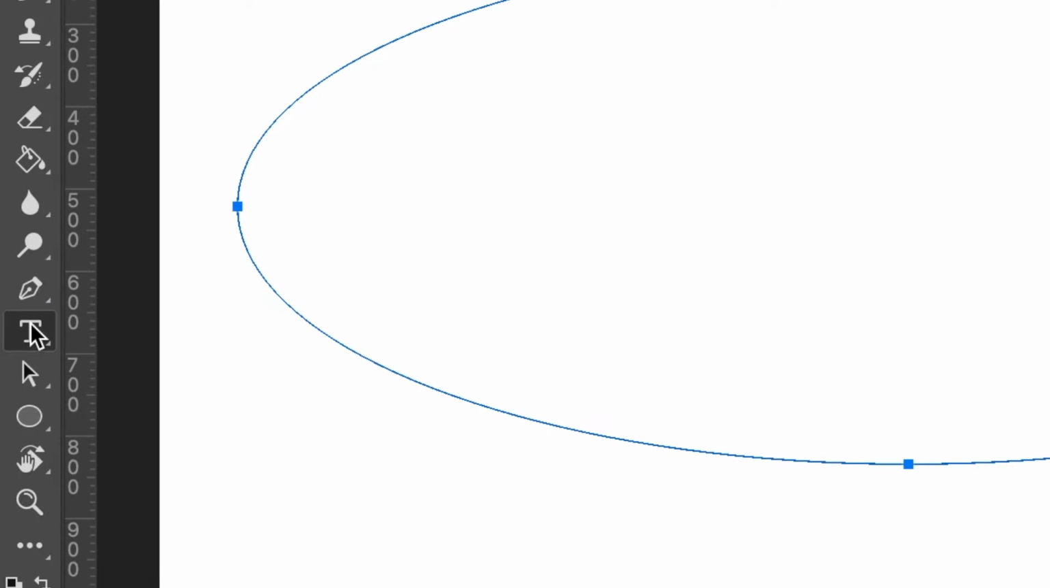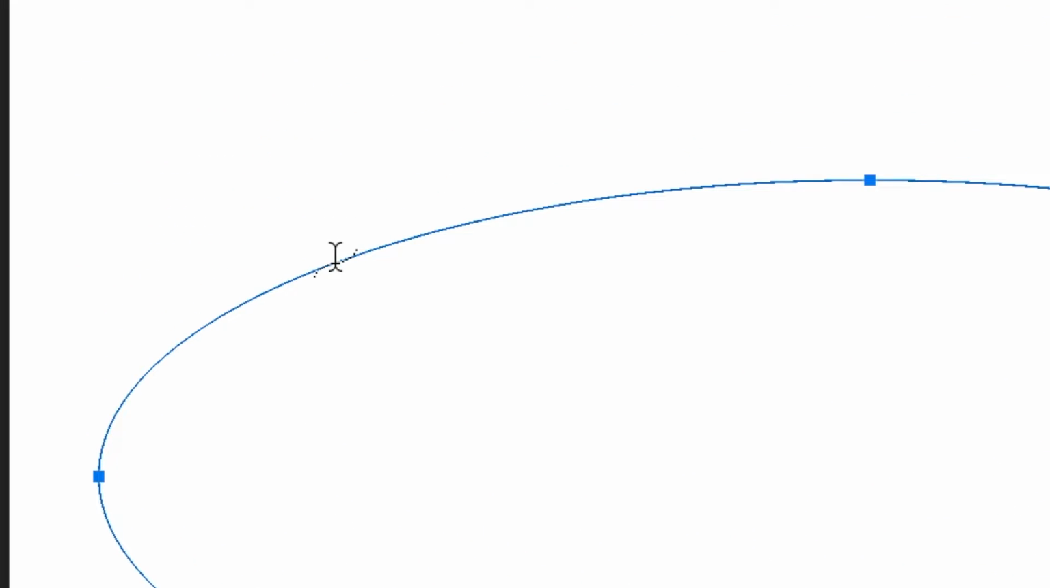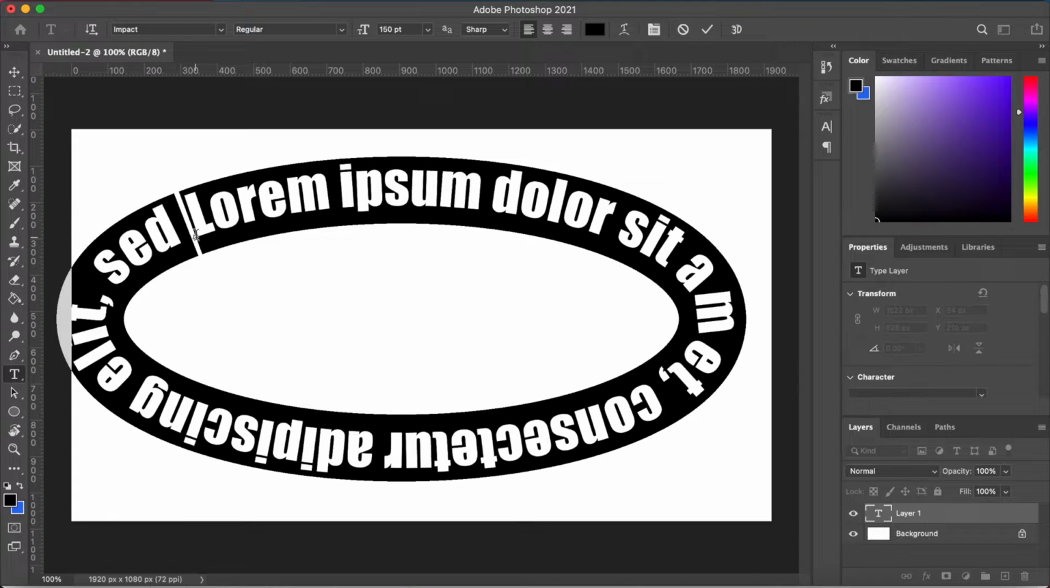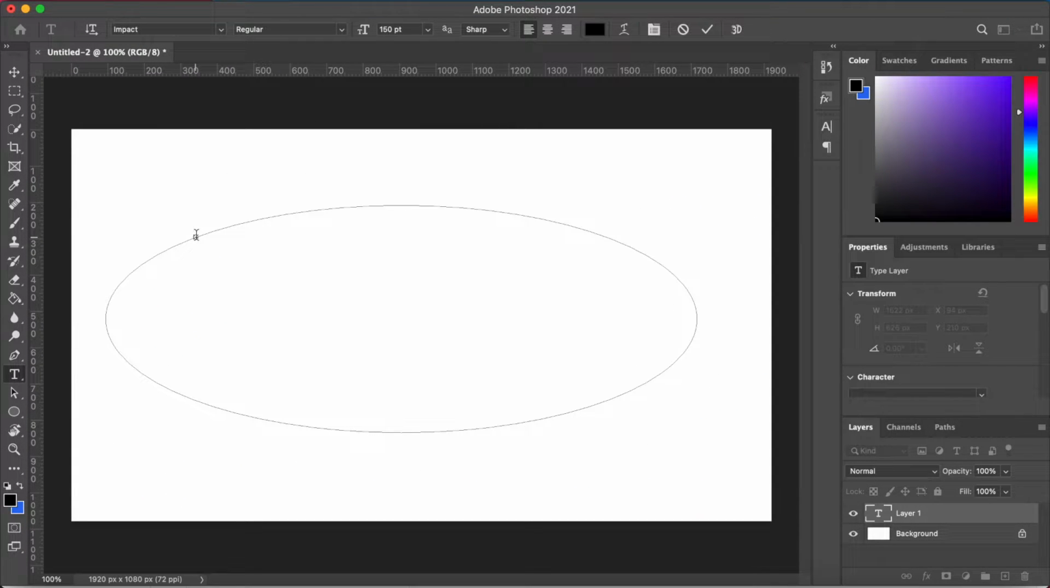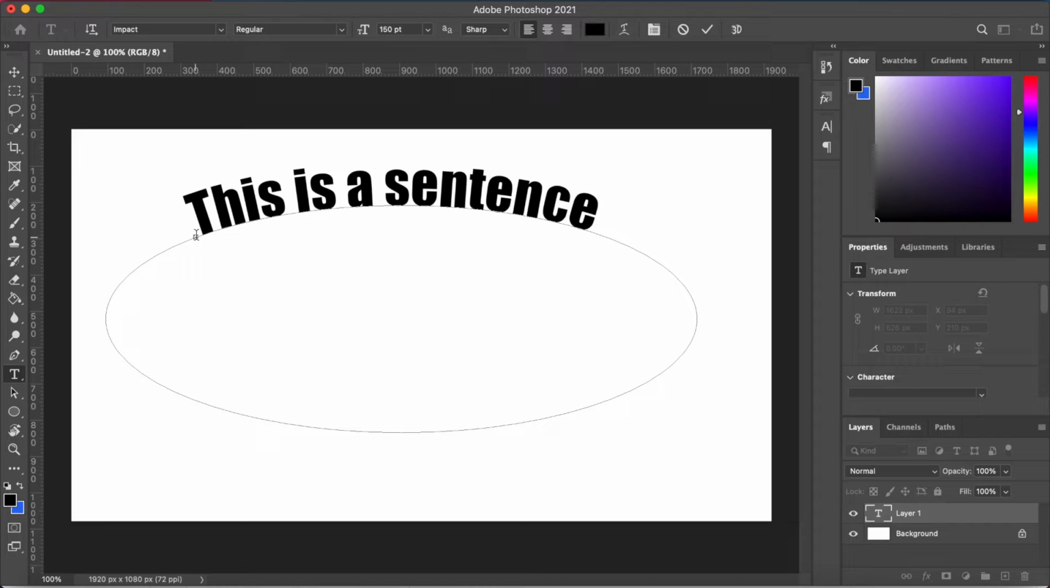Then go to the text tool. Hover over the ellipse till you see this curved line. Then click on it. Now erase that text and type your text. And as you can see, the text is curved on the ellipse.